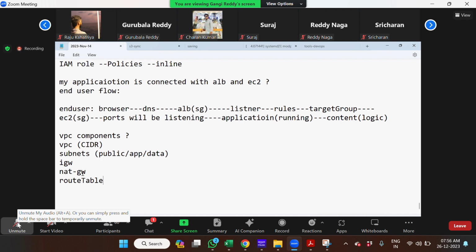And NAT gateway, in which subnet do we create it? Private subnet. Private. Access to the public. No, we do not need that at all. I'm saying in which subnet do we create it? Public. Public subnet. Yes, public subnet. But it will be used by these guys.